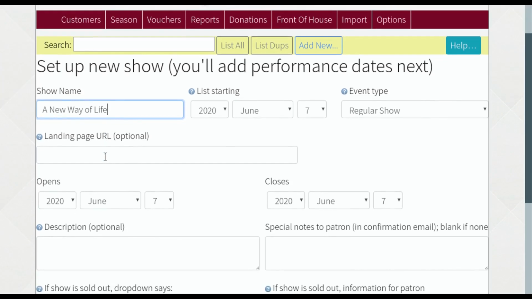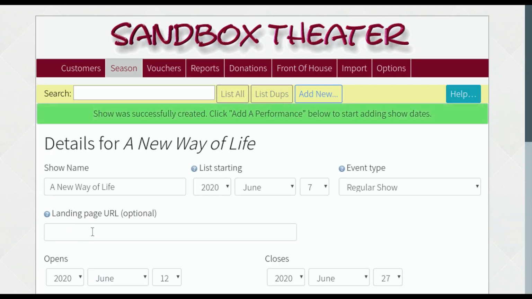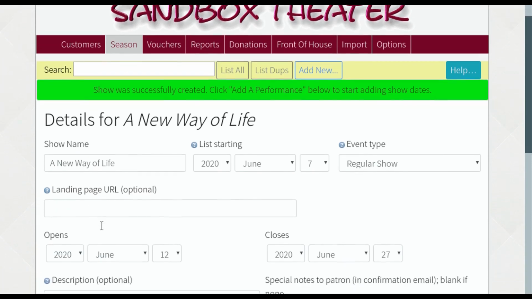Next, we'll specify the opening and closing dates. Our show will run June 12th through June 27th. That will be Friday night and Saturday night for 3 consecutive weekends. There are options we could set, but we'll leave that for another time. We click on the Create Show button, and now the show has been created.